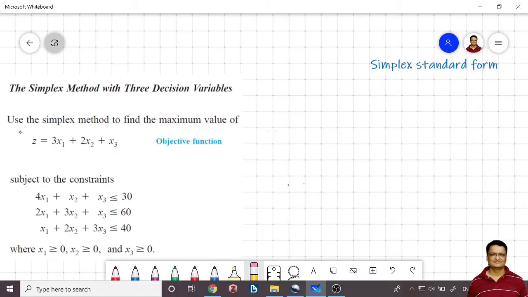Now the first step is to convert the objective function and constraints into a Simplex standard form. We have three decision variables, that is x1, x2 and x3. You can note that we have a maximization type of problem and all the constraints are of less than or equal to type. So we will need three slack variables. Let us call them s1, s2 and s3. Let us convert the constraints into standard form.